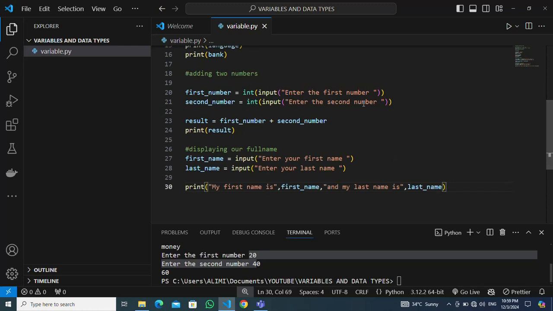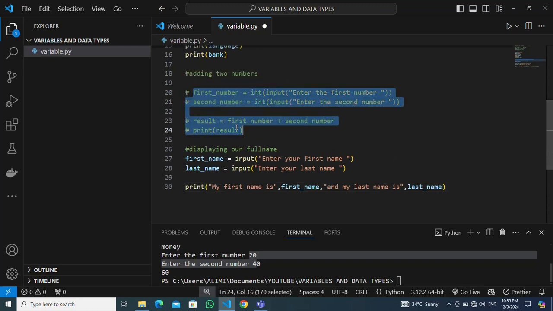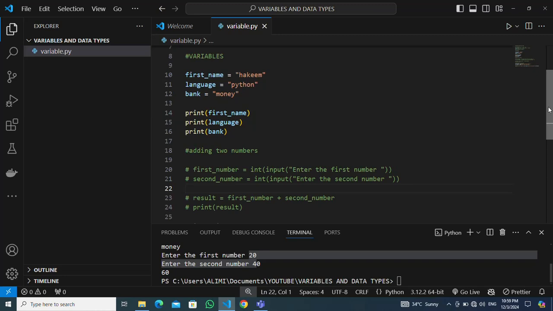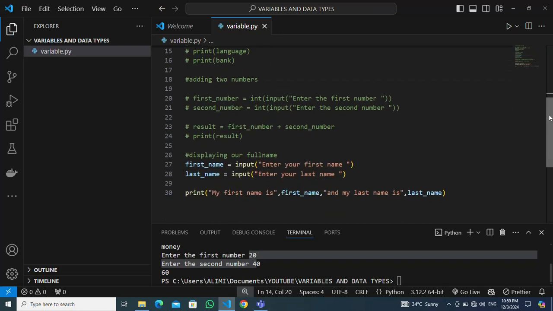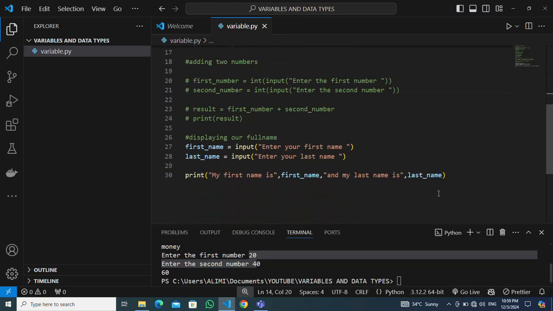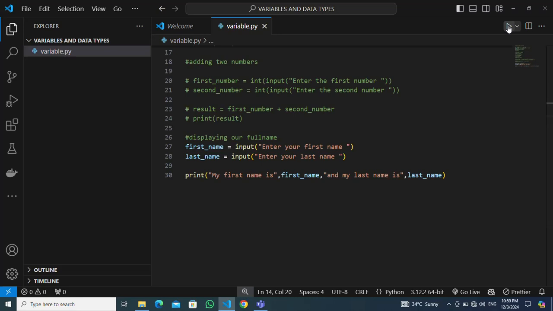I can comment this one out. Let me comment all this so we can actually see what we are doing. Okay, let me comment all this as well. Good. So I can run my Python file. Okay, I have saved my Python file. So let me run to see what we're going to have. Let me close my terminal here, then I run it again.